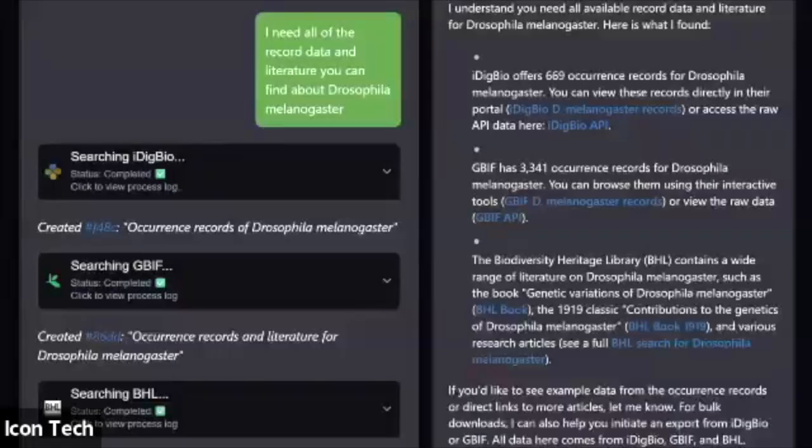So moving along, here's an example just before I get any deeper. I can't really go very deep with a single slide, but here's just a very broad use case. Suppose I ask the chatbot, I need all the record data and literature you can find for this species, which I think is a fruit fly. And it goes, and these boxes represent it calling specialized agents. So it's searching iDigBio, it's searching GBIF, it's searching BHL. And these little created lines mean it's downloading data and assigning metadata and tracking everything it does.